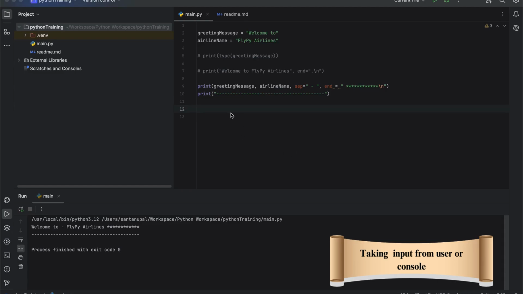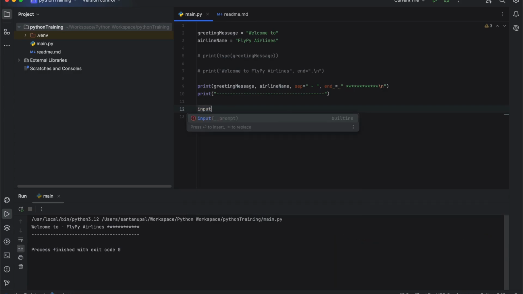So here in our use case, to book a seat in the flight, our first step is to take the name of the user. For that we can use the input function. In the input function we can put the question here. Let's say, what is your name? Let's run the program now.